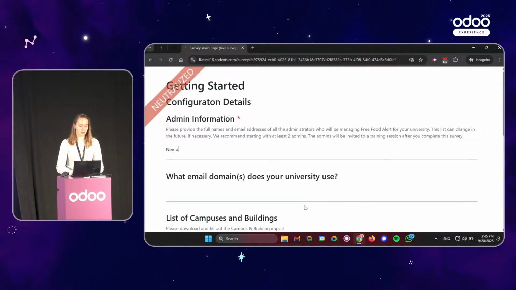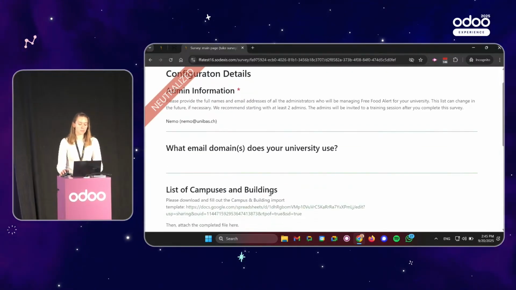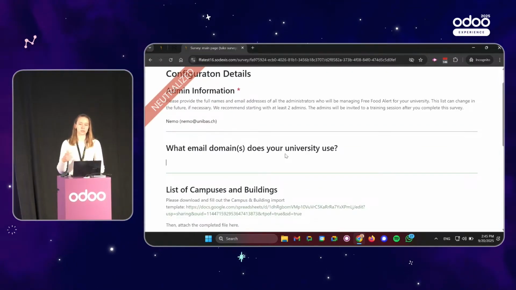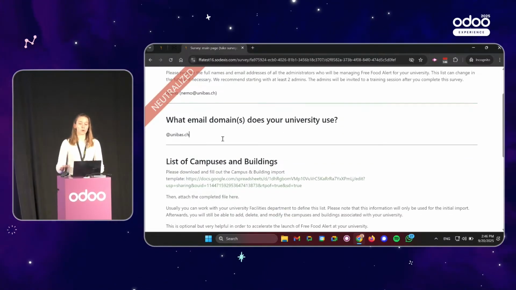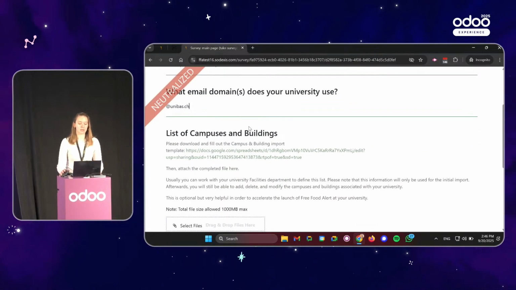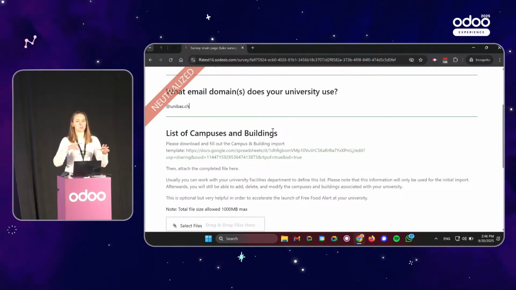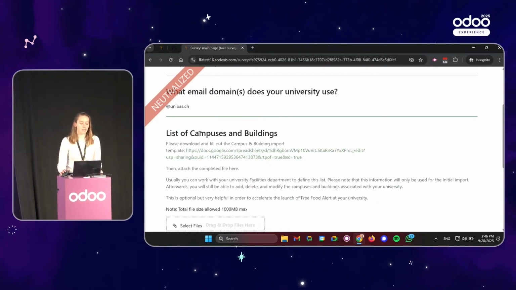And so again, here we would have to fill in our information about ourselves and any other admins that we might want to set up in the system. You can set up one or multiple admins. We usually recommend at least two, so if one person's out of town or sick or on holiday, then the other admin can help. We also have to collect information about their email domains, because this is how we group the users in the back end and link the new subscribers who sign up to the right university.